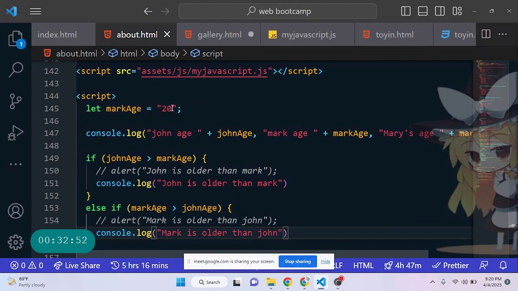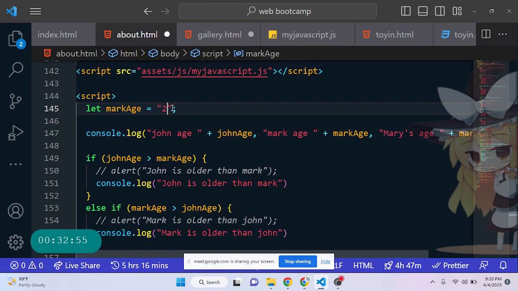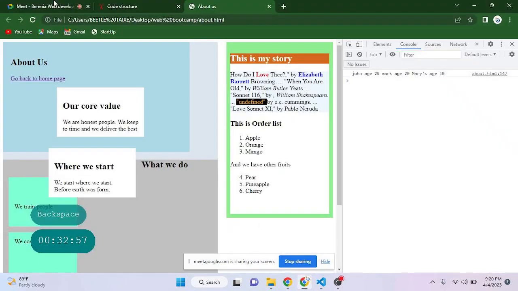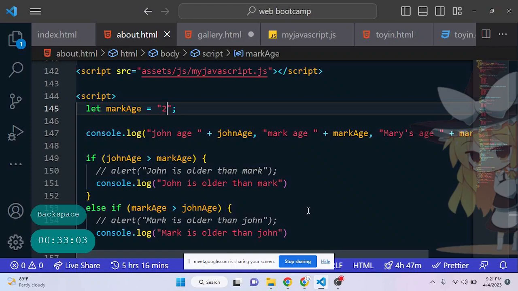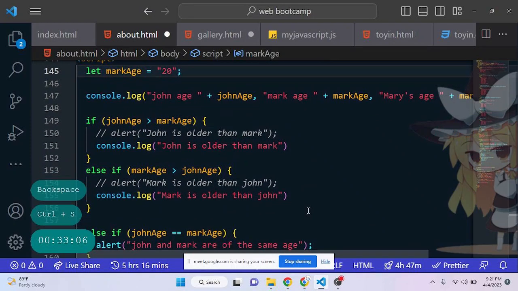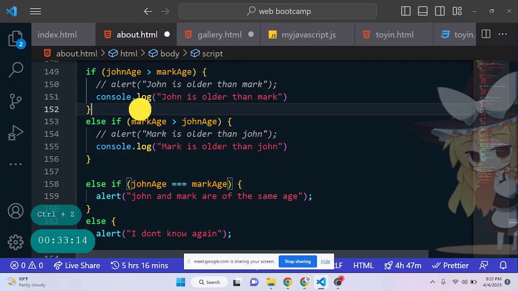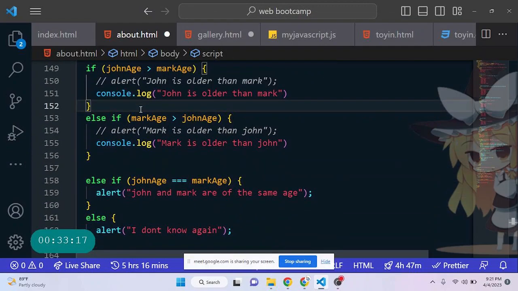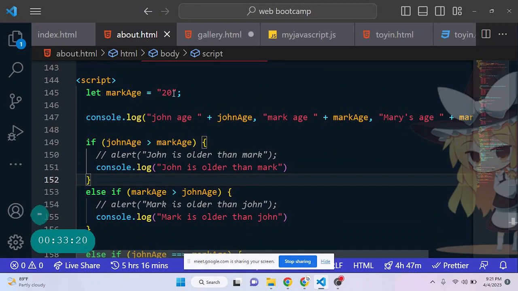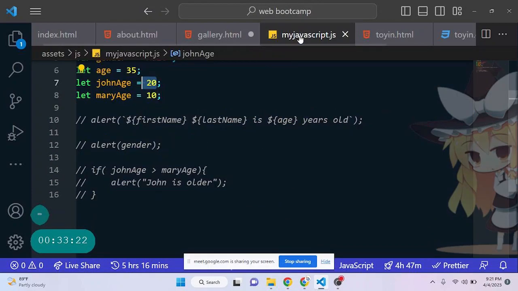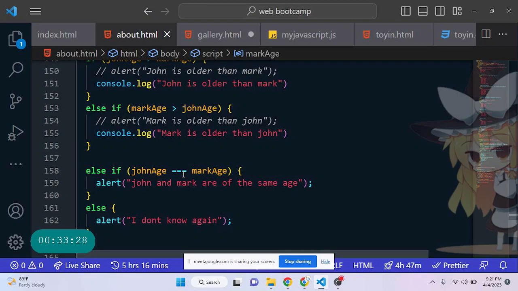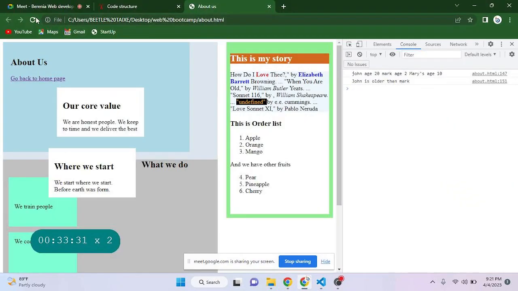Okay, let me show you something here. I want Mark to be 2. Let's run it. John is older than Mark, it will still check it. Now if you want to use a strict comparison, you use triple equals. This triple equals will check for both the data type and the value. Are we together? Which means that the string 20 and the integer 20 will no longer be the same thing if you are using triple equals, just like this. So let's check it out.